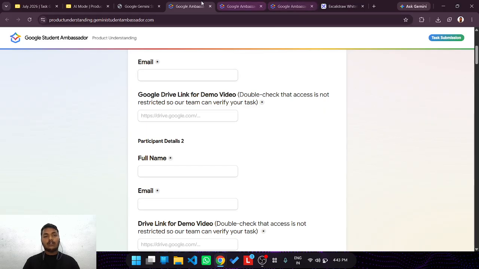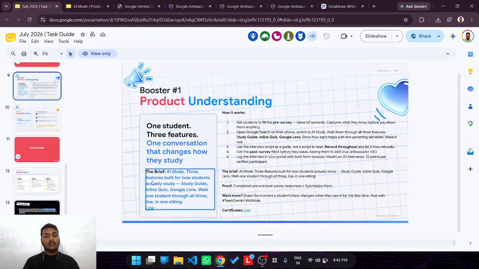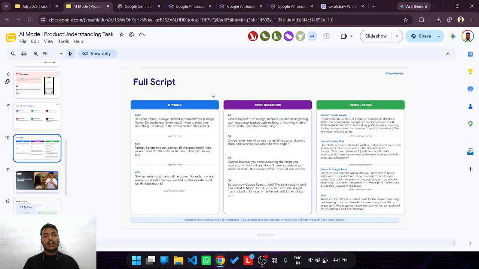You can see the script here. You can access it with the July task presentation. Then you can go to the link here and it will open the AI mode, and you can go to the 10th slide.